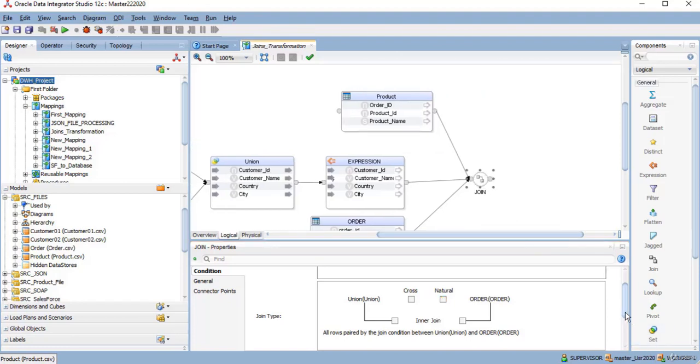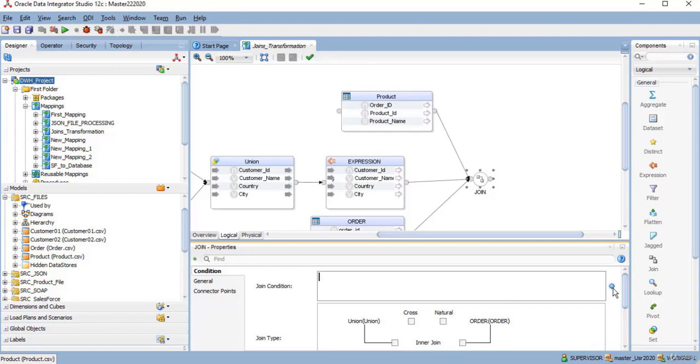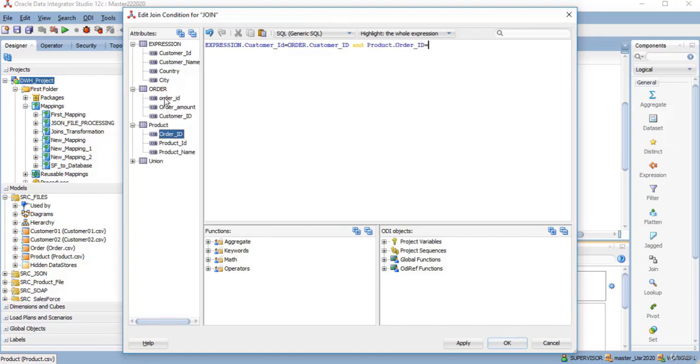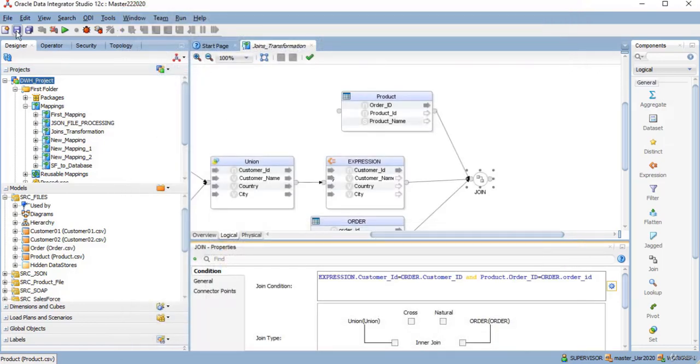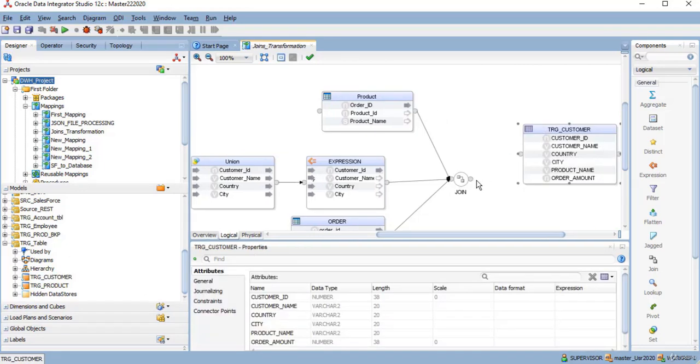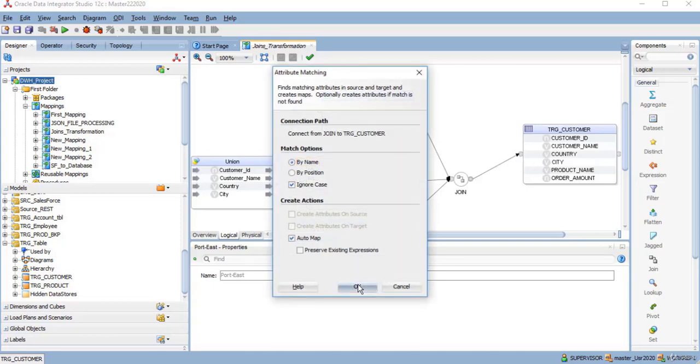Here I'm going to provide the matching criteria, the join condition. Expression: customer ID equals order customer ID, and product order ID equals order ID. Apply, click OK. Save this. Next, I'm going to drag the data store of my target table, this trg underscore customer. Okay, combine this by name.